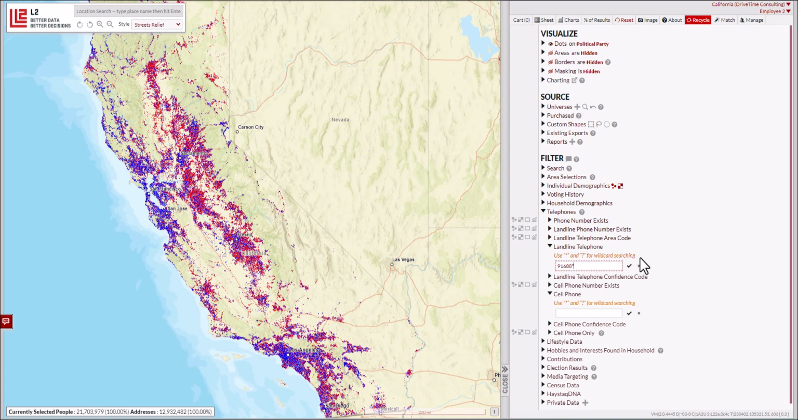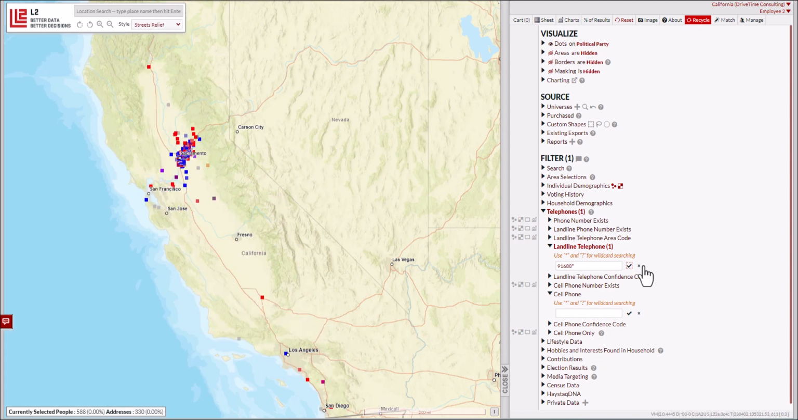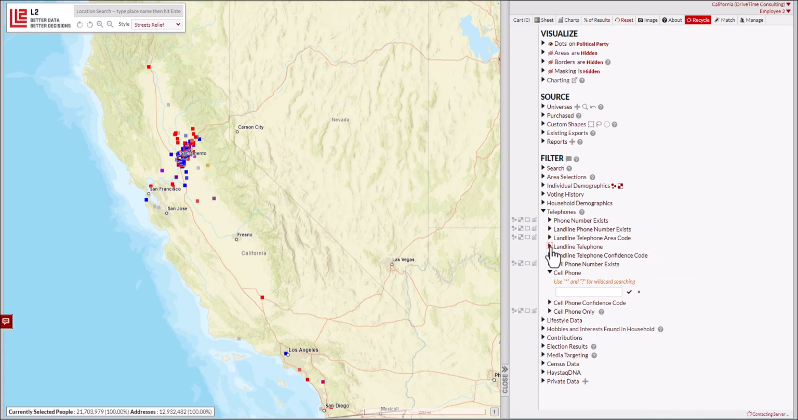I put an asterisk at the end, do a quick search, and you can see that we have 588 people in the Sacramento area that have a 916 number, and it starts with 88. So now we can narrow that search even further if we're looking for somebody. And of course, that can be done with cell phone numbers as well.